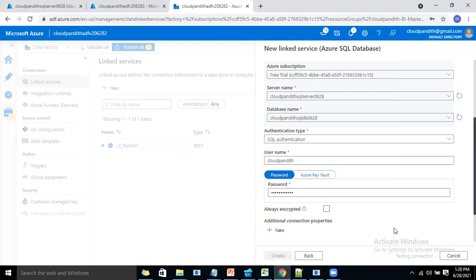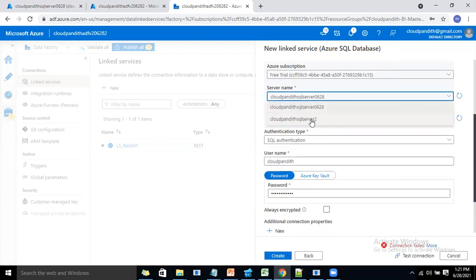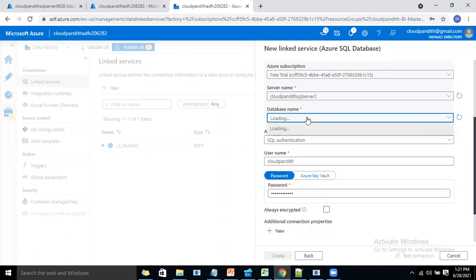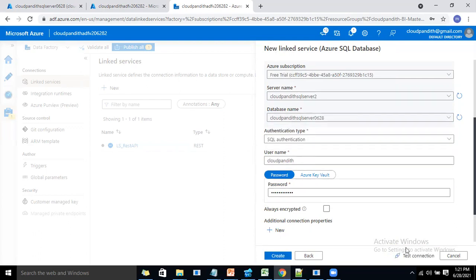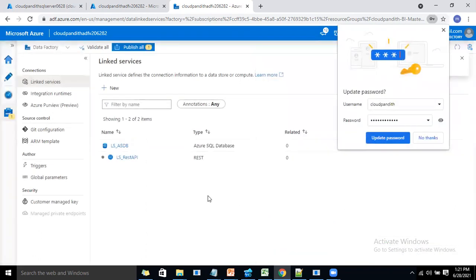Test connection. Sorry, I connected to the wrong server. The server which we have created is 2, and the database which I have created is the one. That's why the connection is failing. Let's connect to this. Okay, test connection is successful, created. Now we have created our source connection and sink connection, isn't it?